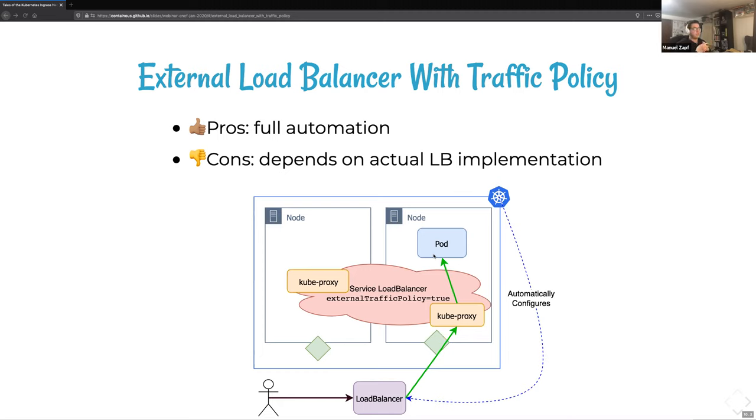You can imagine that already. That also really depends on the actual load balancer implementation. So if your load balancer doesn't support external traffic policy, for example, it won't help you, because it could then target this node also, and then you're still in the woods and might have dropped requests.